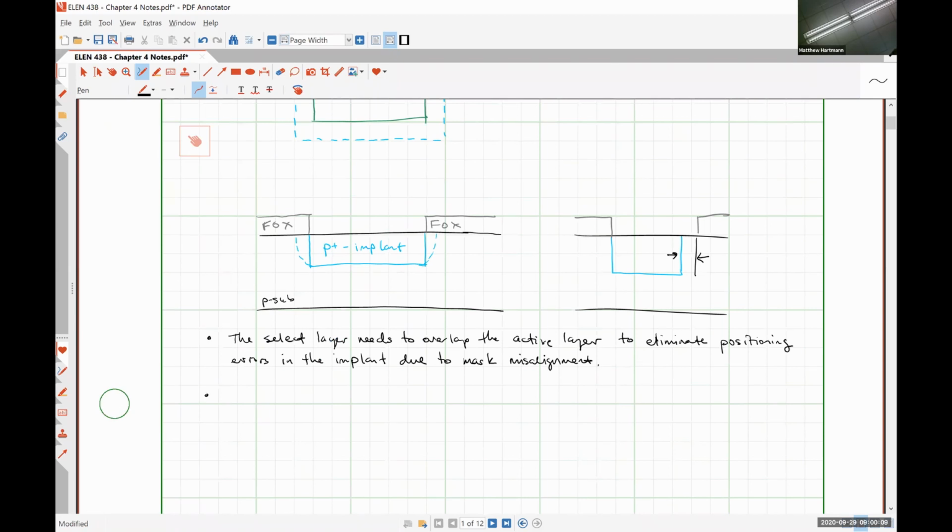All right, so the active and select layers may be combined in some layout editors. So I think, gosh, what's the one that's made by OrCAD? Cadence. I think it's a single layer, but Electric, it's 2 layers.